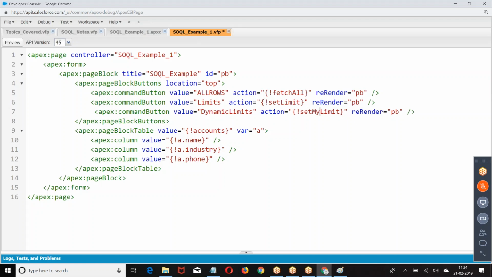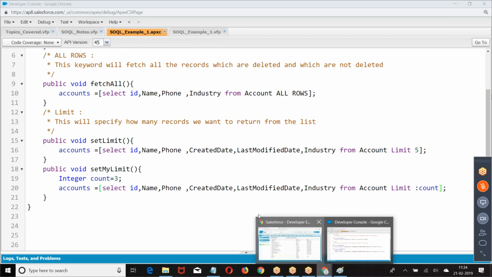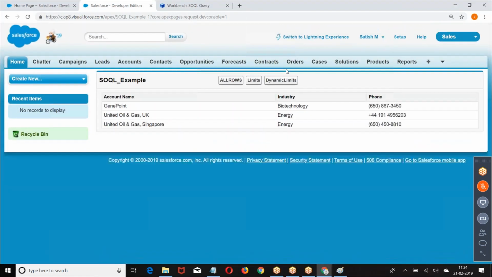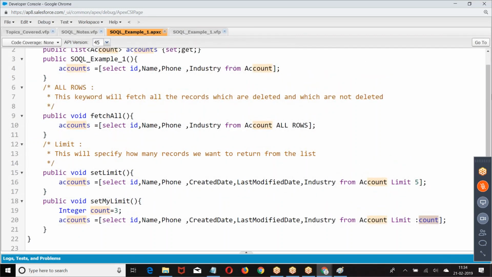Set my limit. Now I gave a variable here. How are you using the variable? Colon variable. Anywhere you want to use a variable, you have to write a colon followed by the variable. I hope you got my point.